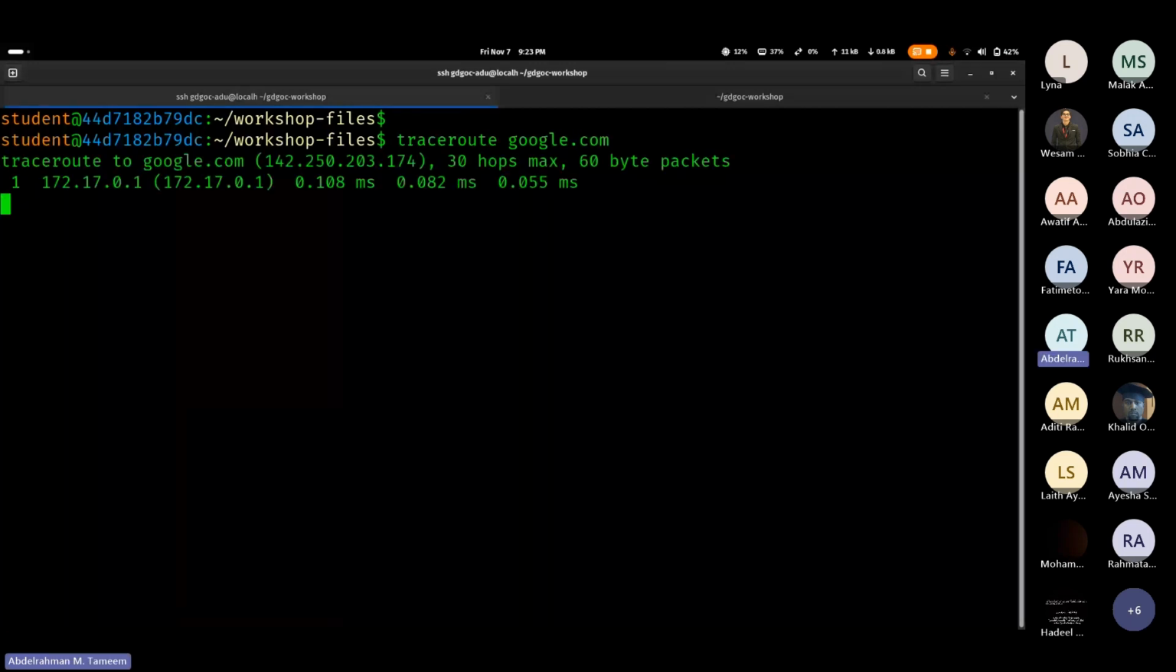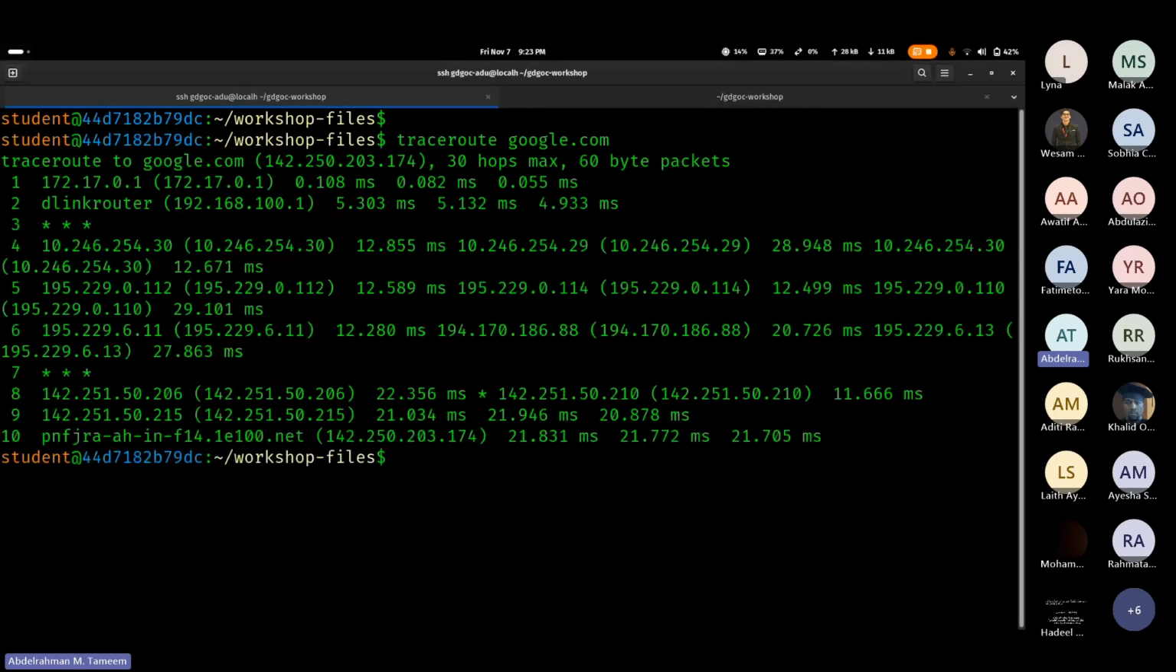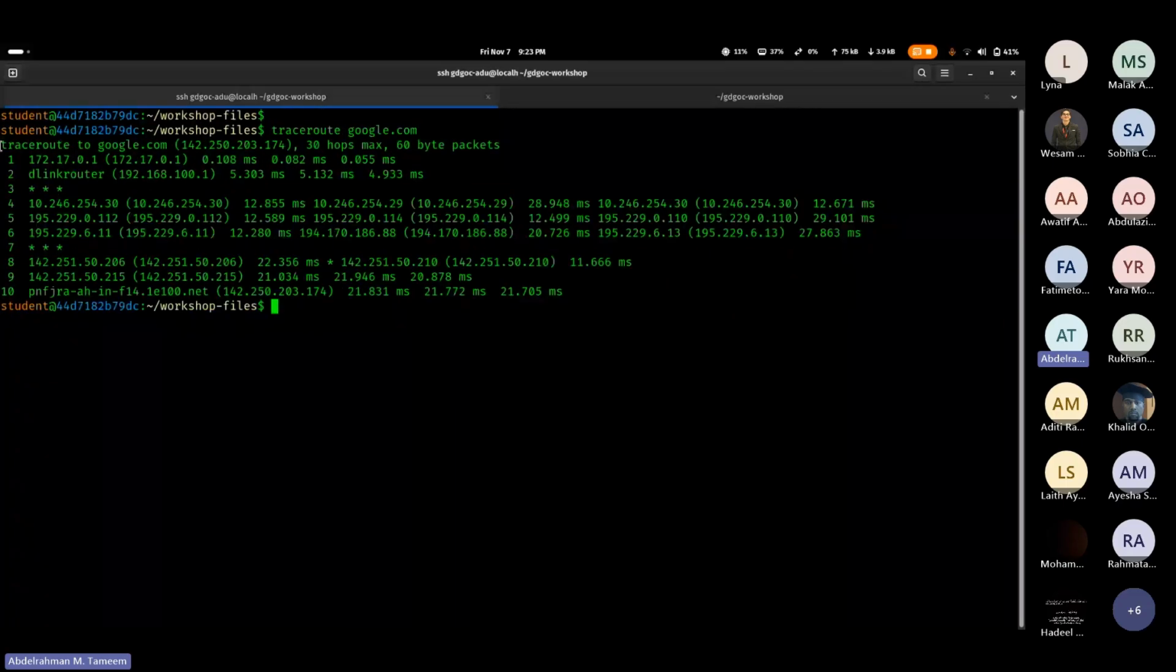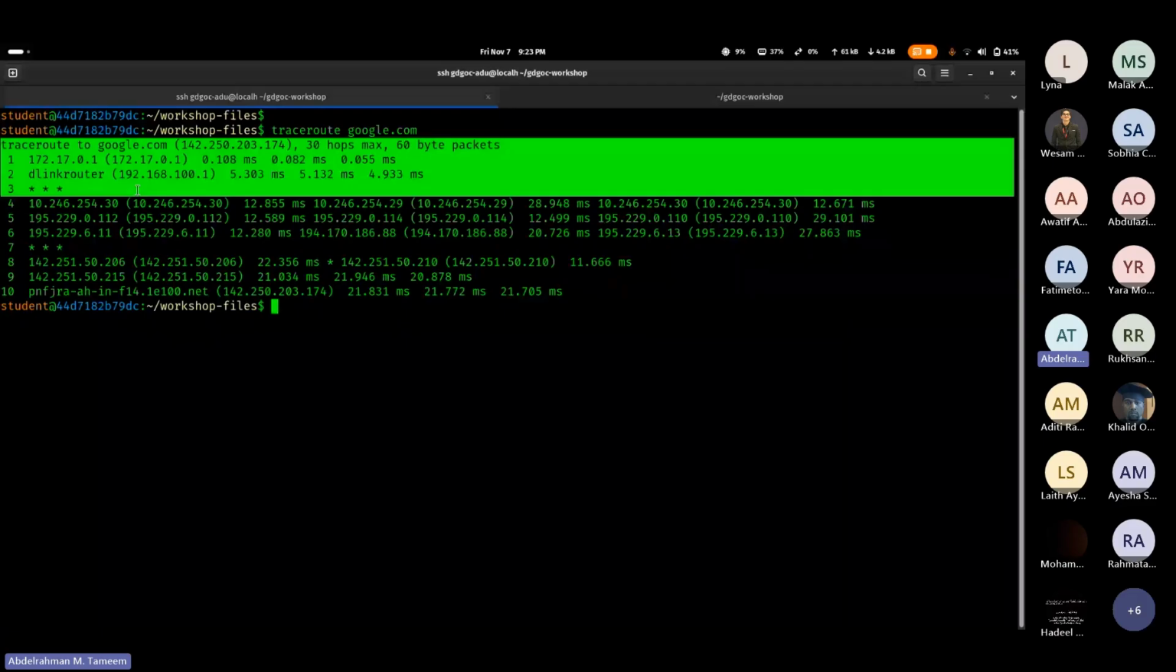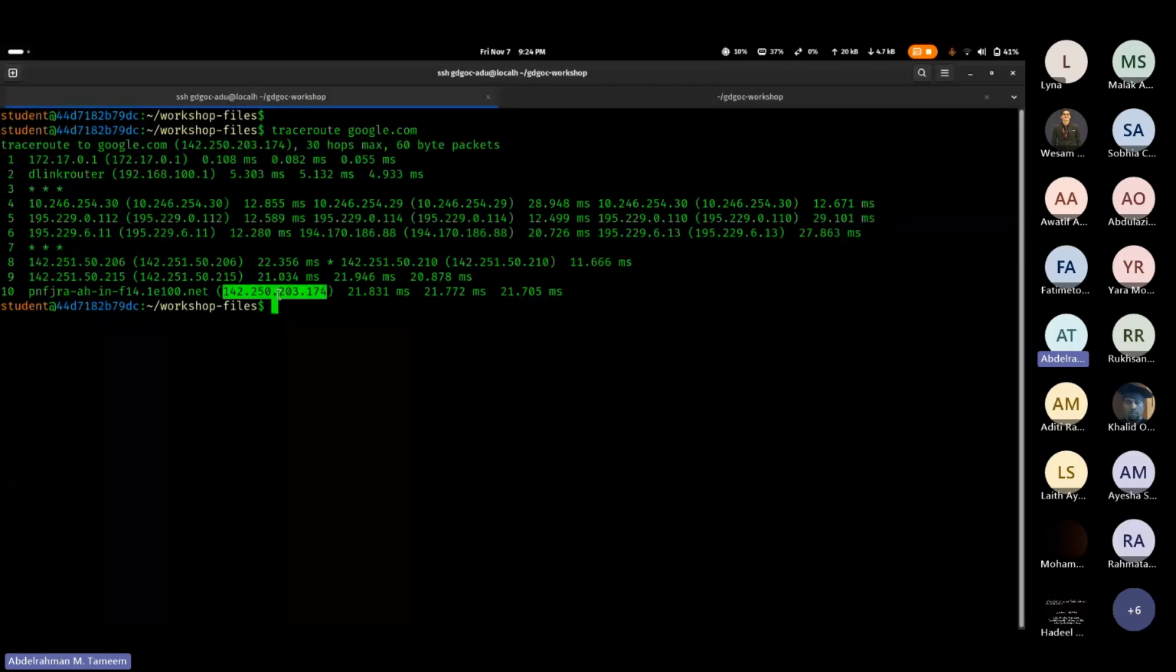A traceroute, as you see, shows you what is going on when you ping google.com. It shows you the journey from your router to the Google server. You can see all the IP addresses the internet is going through so that it can deliver to you that google.com is pingable.